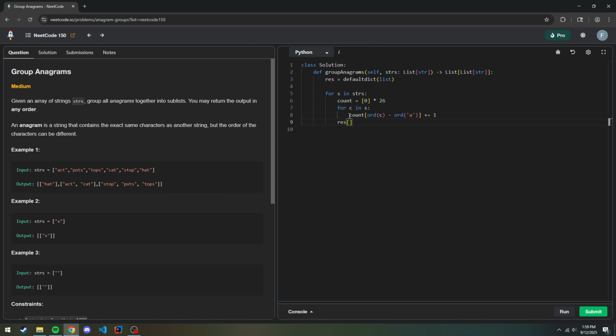Also, I think we need to turn this into a tuple, because I think a list is mutable, so it can change. And apparently you don't want that. So we append each string that is the same to the tuple's entry. Then we just return the values.